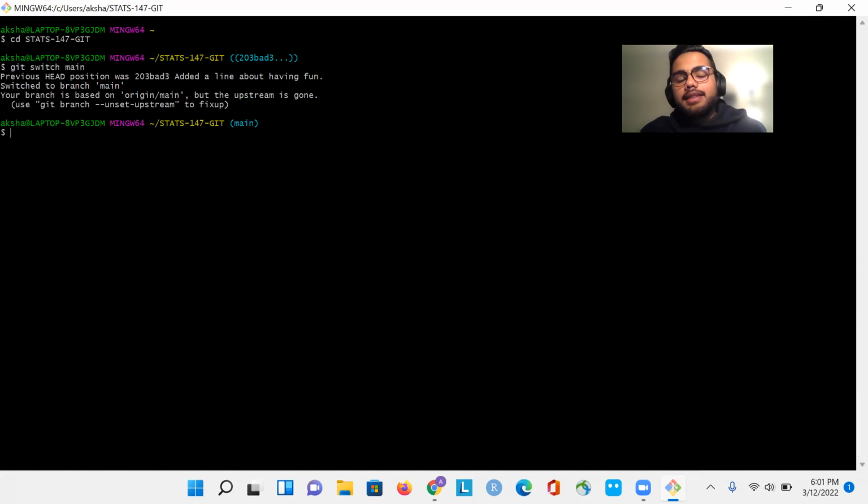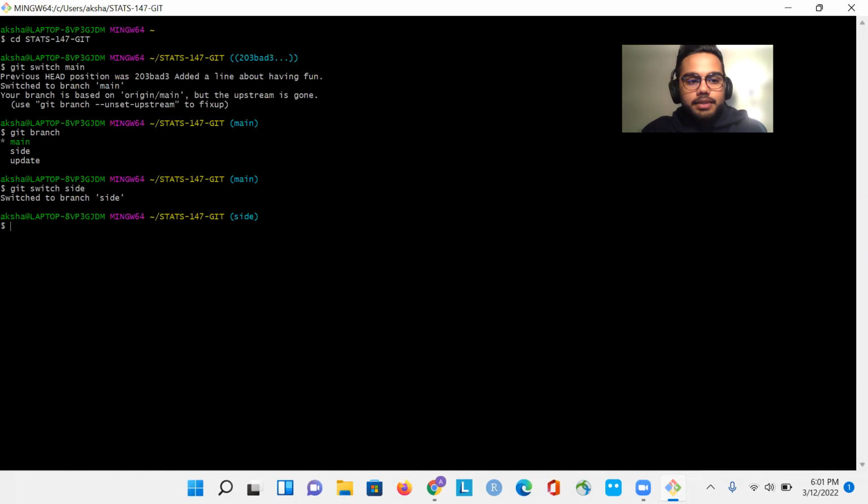And generally by default, it is at the main branch, but because last time we wanted to go back to the old version, it was still stuck there. Now let's just list the branches that we have. Okay, so we have main, side, and update. The asterisk tells us that we're in the main branch. We can switch to the side branch, and this can be done using git switch or git checkout. I'm going to use git switch side.